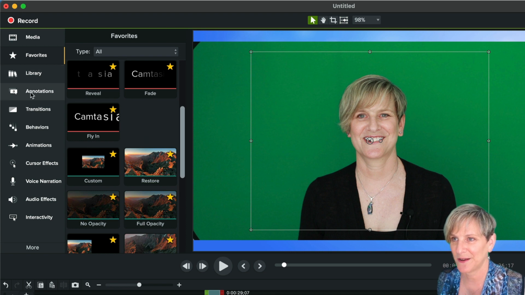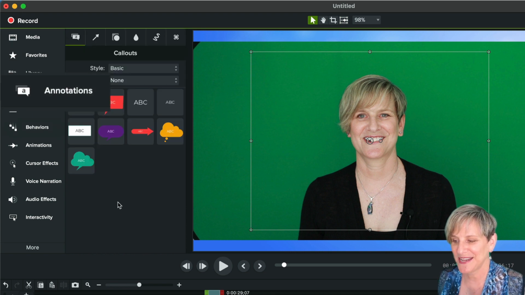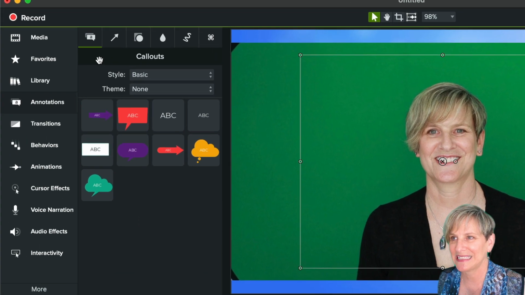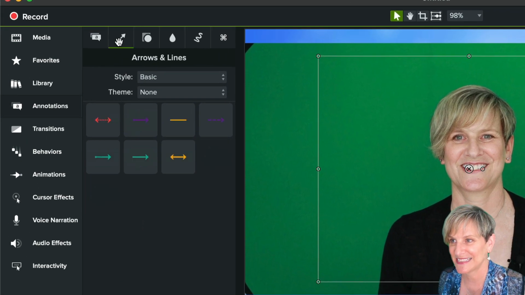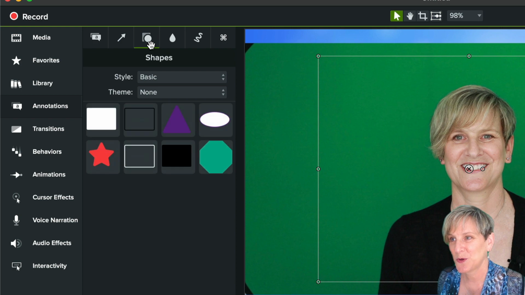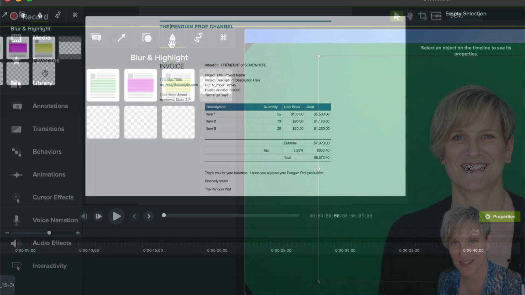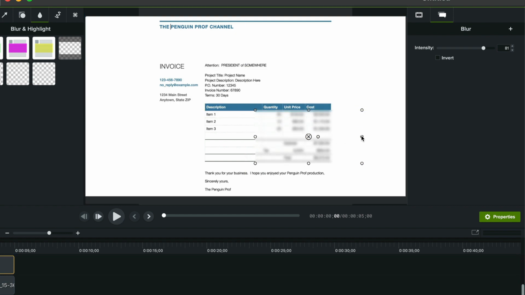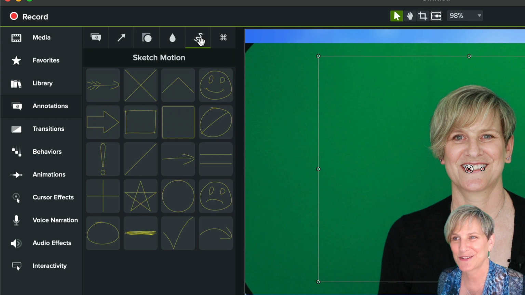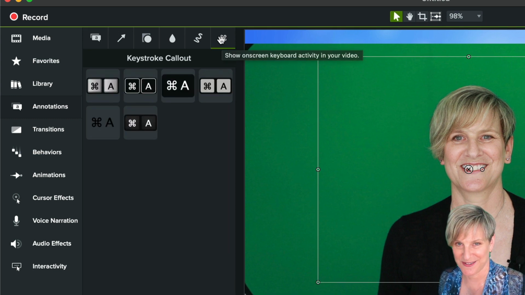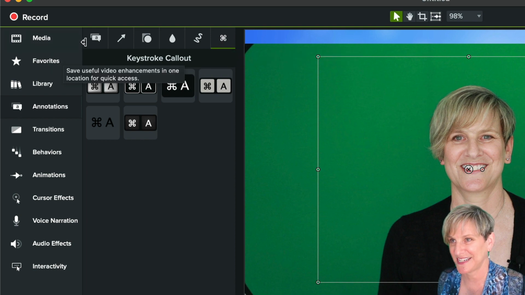We looked at library already. Annotations. So annotations will allow you to add labels and text and lines and arrows. Here we've got shapes. This is a highlight and a blur section. So if there are things in your video you need to blur out or pixelate, it's really easy to do that. And these are little shapes that will come in as an animation. And these are keystroke callouts. So if you need to show various keystrokes.